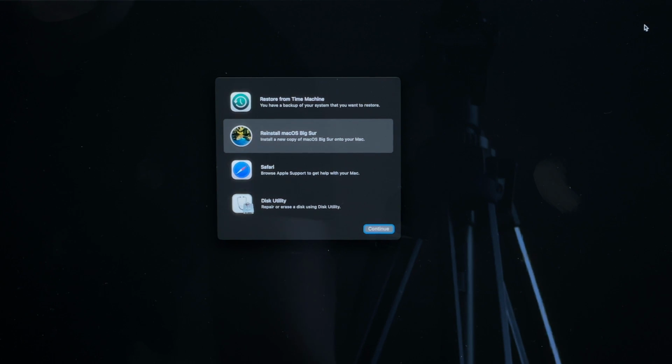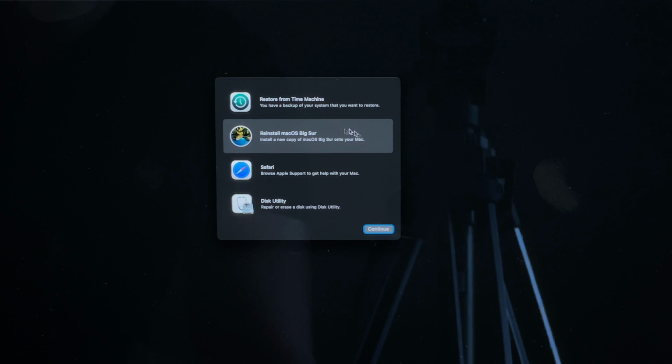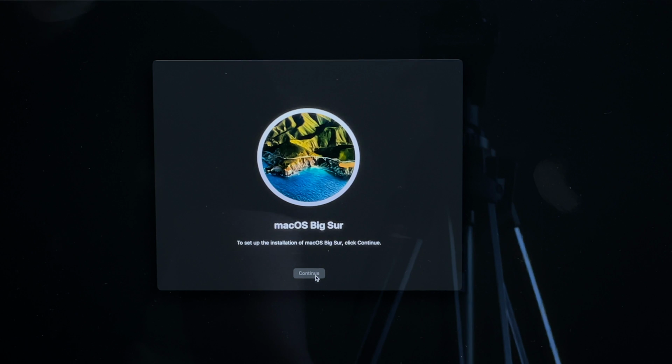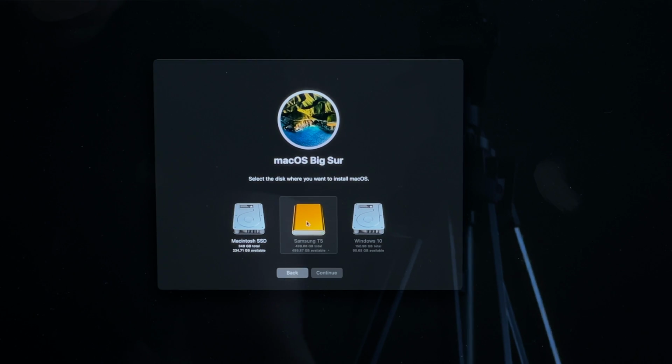So at the upper right corner, you see the Wi-Fi signal antenna. Just click on it. There are all the Wi-Fi networks you need. Just select yours, and the Wi-Fi is active. So again, reinstall macOS Big Sur, continue, continue, agree to terms, again, agree. There you can see all the drives. I have Bootcamp Windows 10 installed as a partition on the main Macintosh SSD. But this is the Samsung T5 external drive here.